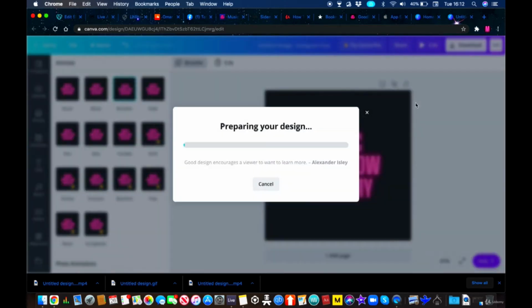You can get it as an MP4. They give you a little motivational quote about design: Good design encourages a viewer to want to learn more. Alexander Isley, totally agree with that. Once your design is exported, you're going to have it on your computer, and then you can plaster that on your app, on your website. You want it to fit anywhere. If you've got a massive football stadium, you want your design to be there, looking good.